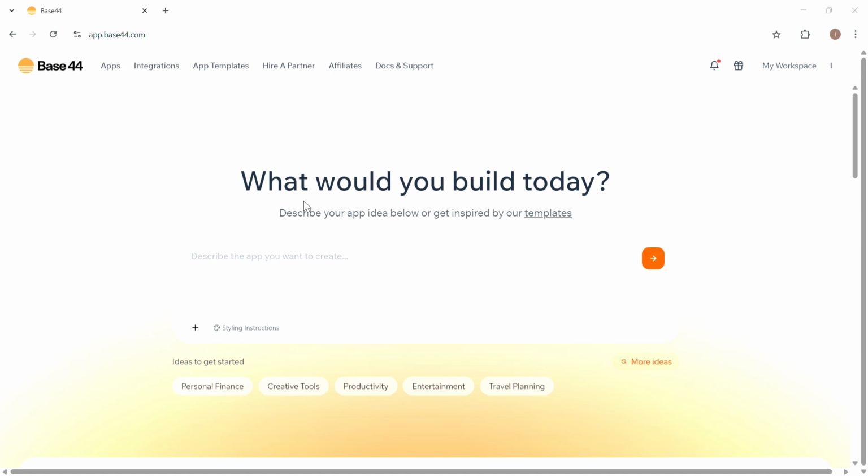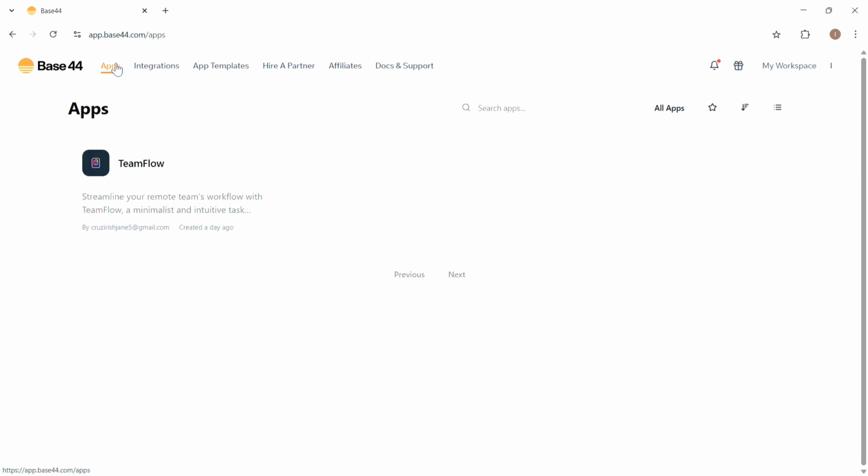So to get started, go ahead and open Base44 in your browser, sign into your Base44 account, and then click on the apps button at the top left of your screen, at the right side of the Base44 logo. Now on the apps tab, go ahead and open the application that you want to clone. So go ahead and open that project that you want to clone.